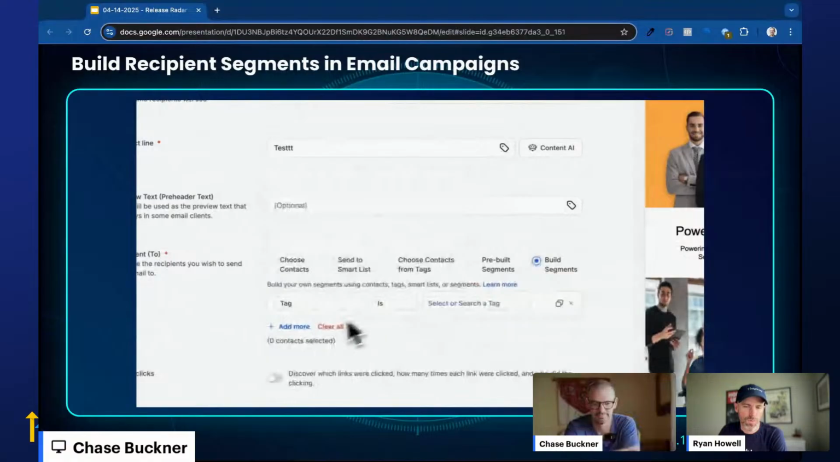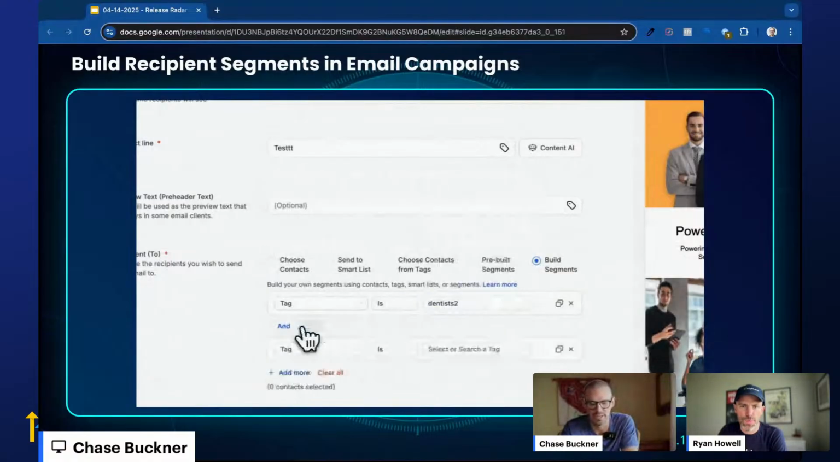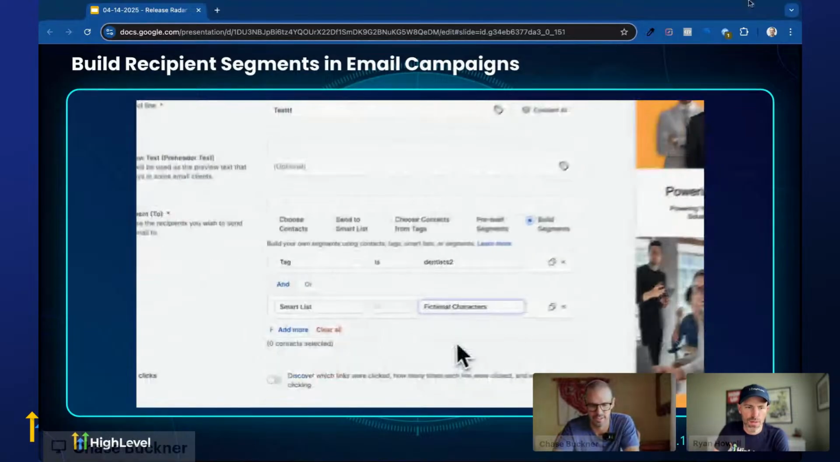Yeah, that's awesome. That's really powerful and a really nice quality of life improvement that you don't have to bounce back. Like you said, go make a smart list. You can just do it on the fly right here. And I love how it's built right into the UI there. So really nice update there on the campaigns.